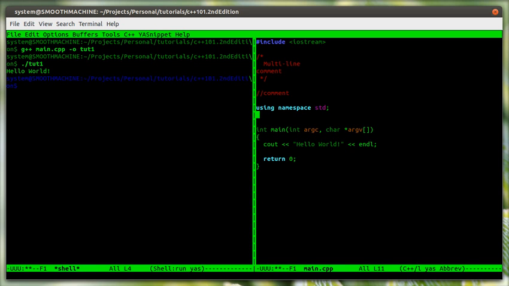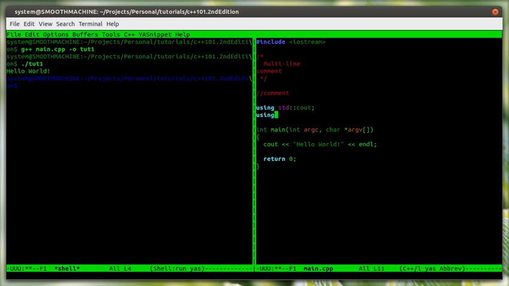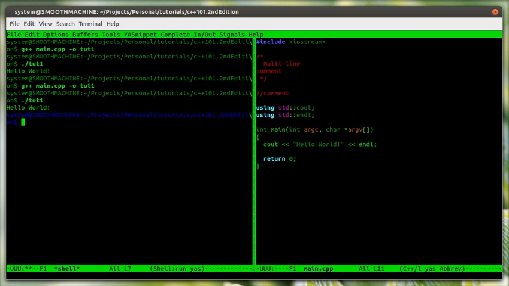Say I had also made a function or a stream that had the same signature as cout, then you would get a compiler error. So you have to be careful with this. So sometimes it's better to just tell it explicitly, I just want to use the standard library version of cout and endl. And we test it real quick. And there you go. Works just fine.